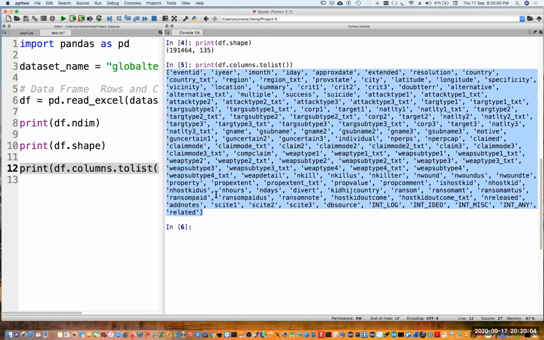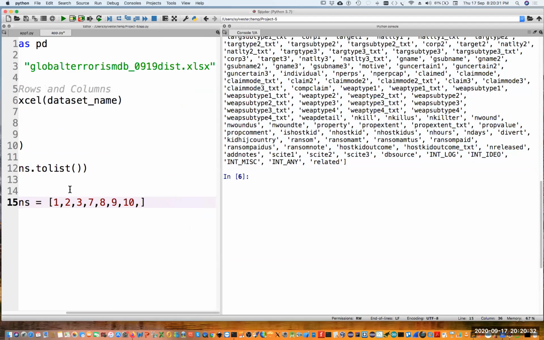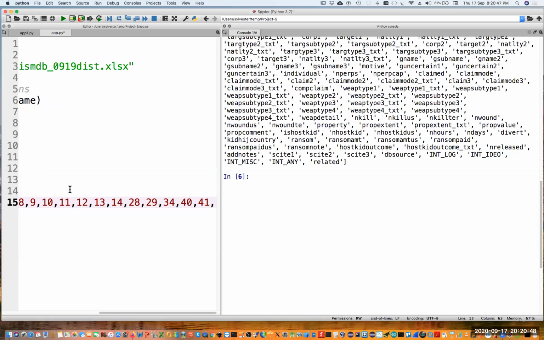Okay, so what I can do is, I can now make a variable. This is the manual procedure, guys. It is not an automated process now. What I'll say is selected columns, okay, equal to list. And guys, you people tell me, what should I put here? 1, 2, 3, 7, 8, 9, 10, 11, 12, 13, 14, 28, 29, 34, 40, 41, 58, comma 81, comma 82, comma 98, comma 105, comma 106.